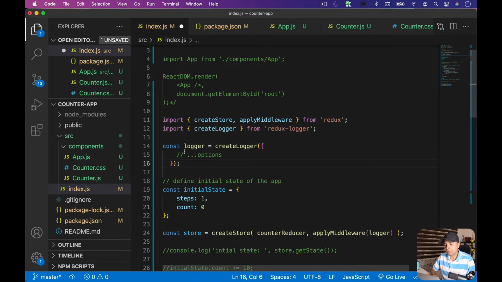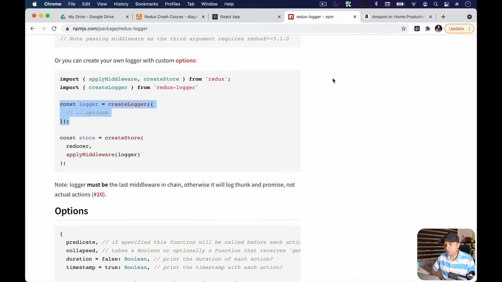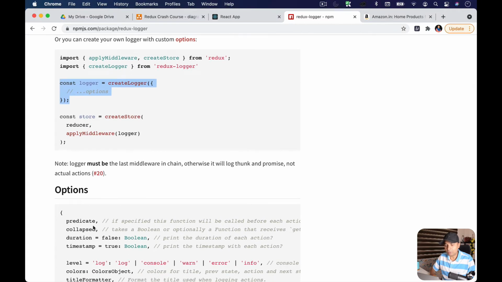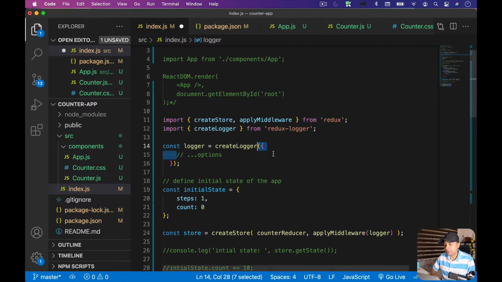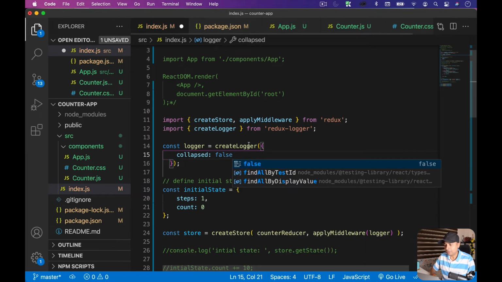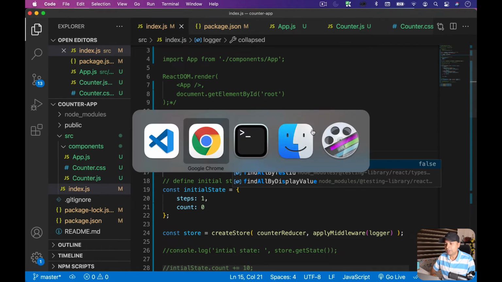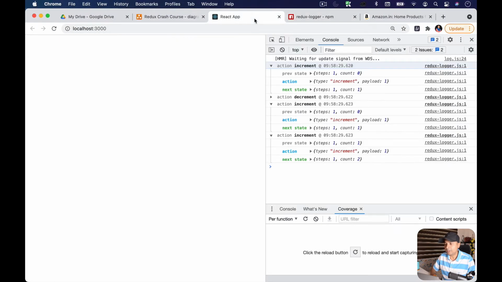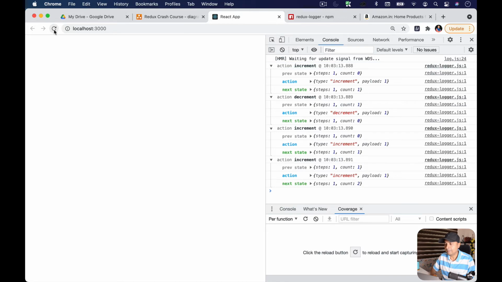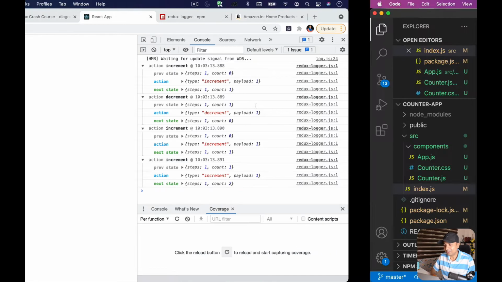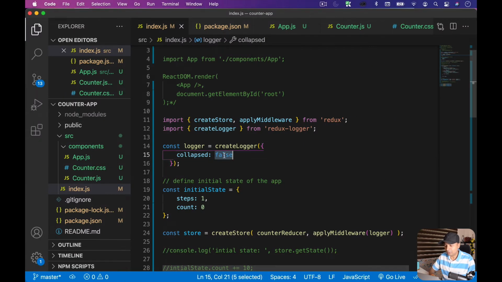So I'm creating a logger with options. And what are the options I have? One of the options is called collapsed, right? I'm going to copy this and I'm going to pass that object collapsed. Maybe let's go with false value and let's save. And if I refresh once again, I think it's not collapsed. Let me try true value.